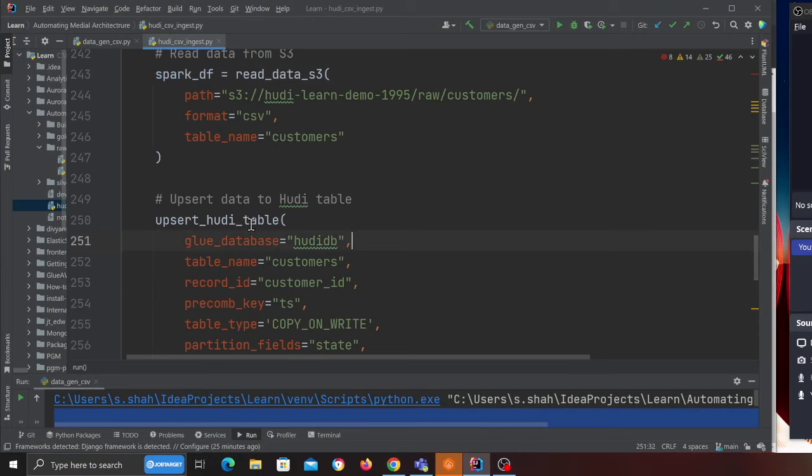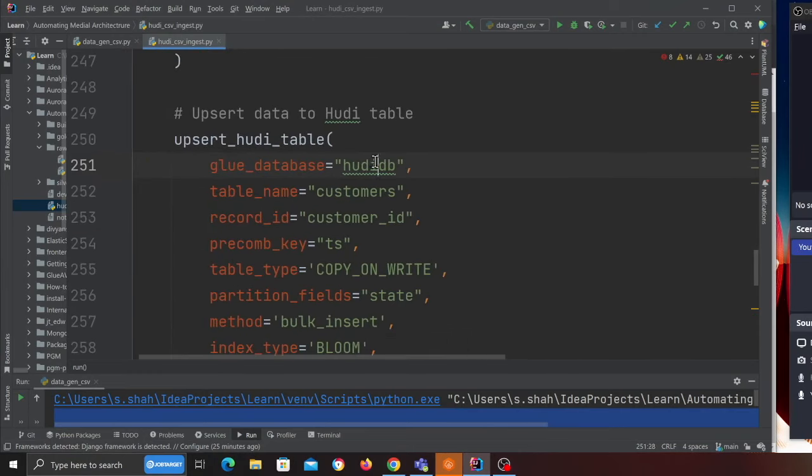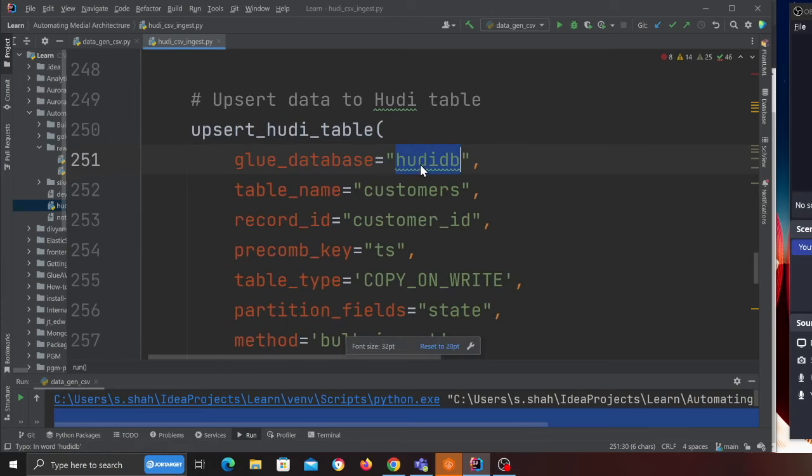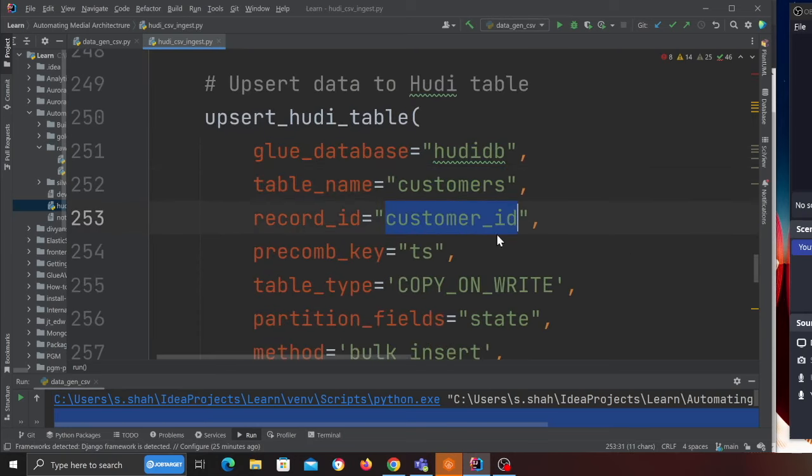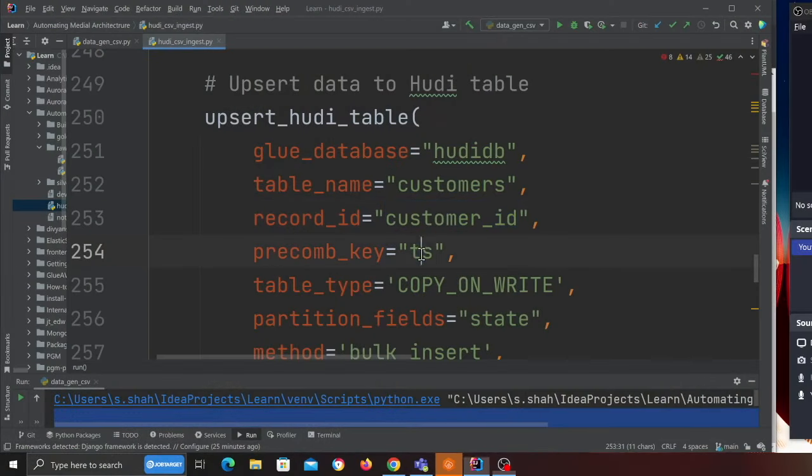So I have again a function which does all the job for you. All you've got to do over here is specify the Glue database name. I'm using a Glue database called Hudi DB. My Glue table name is customers, so I want to name the table customers. Record key is basically like a primary key. And then you have something called precombine key, which is usually used for dedupe purposes. So if you have, let's say, ID 1, and if you have multiple entries, you can use Apache Hudi's precombine key to dedupe the data. So the precombine key will always take the max of the item, okay?